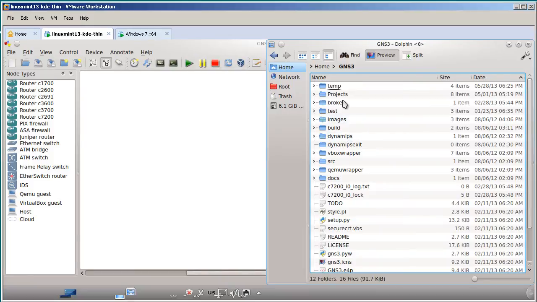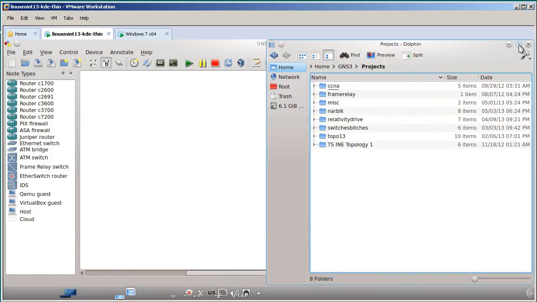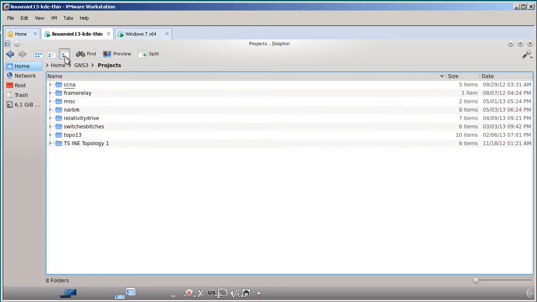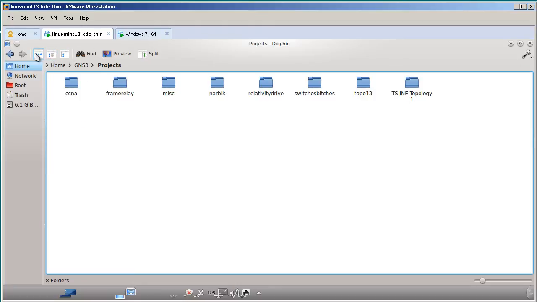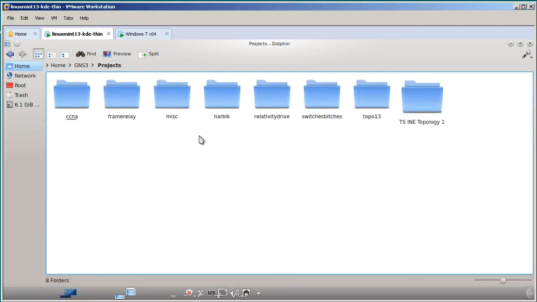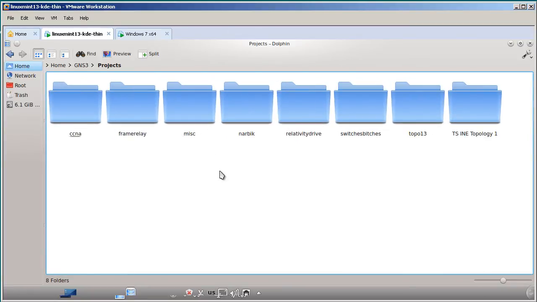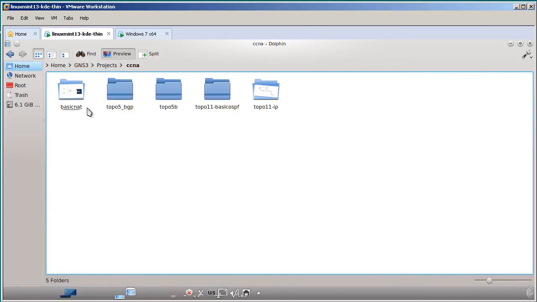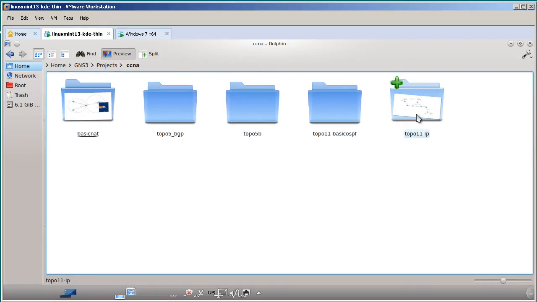So GNS3, projects. I'm going to expand this window a bit. Usually I don't look at it this way, but since I'm doing this video broadcast, it probably makes it easier to see. The way I have my projects organized is by, this is for the CCNA guys, the beginner guys, this would be you. If you click on that, we have different topologies. Topology 11, 5B is kind of like the most common one, NAT.